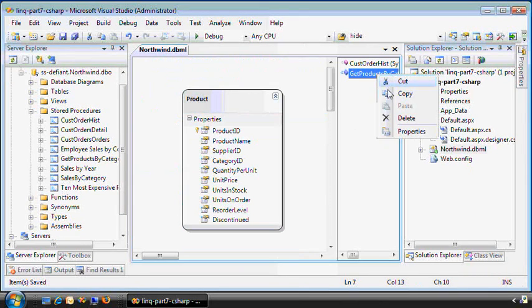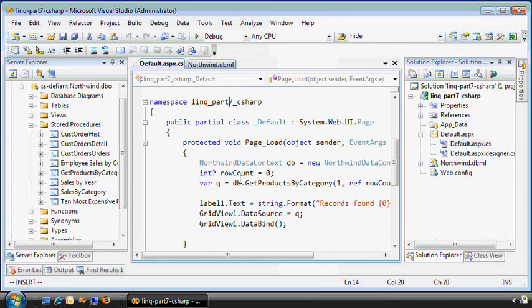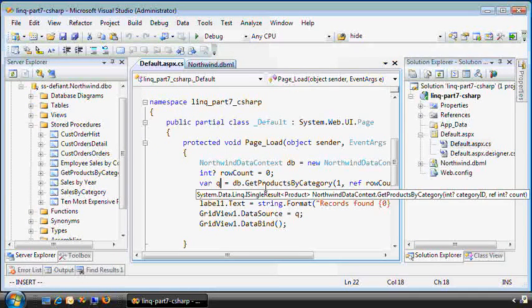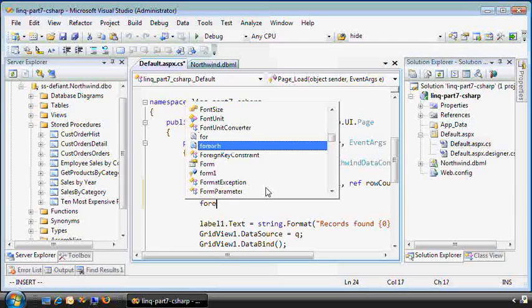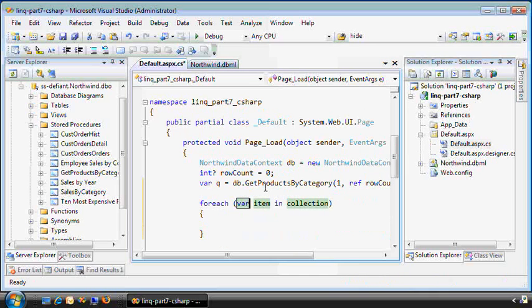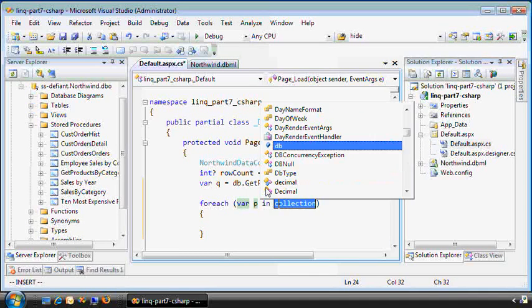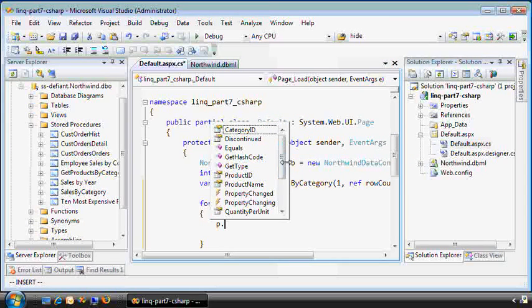And the way we do that, we have to delete this. Let me re-add it. But this time, instead of dropping it here, I'll drop it on top of the product. So now when I save it and go back into my code, this return value Q now should exactly match what's inside of my product. In fact, if I do a for each statement, for each var P in this collection Q, just to kind of walk through it, I get the IntelliSense for P, and you can see, sure enough, category ID, product name.